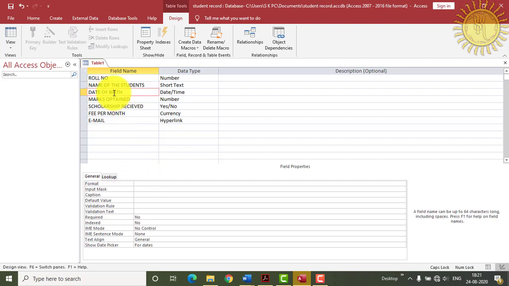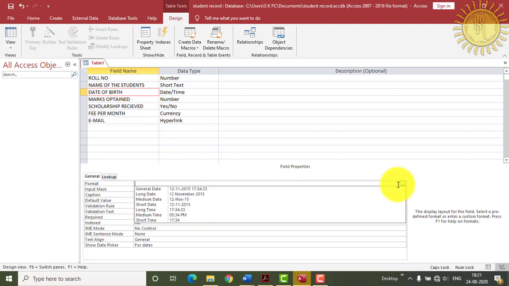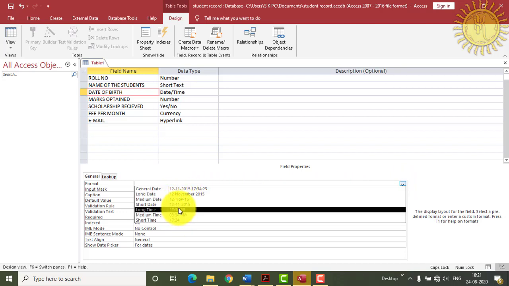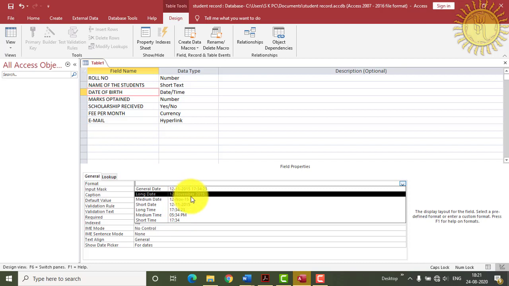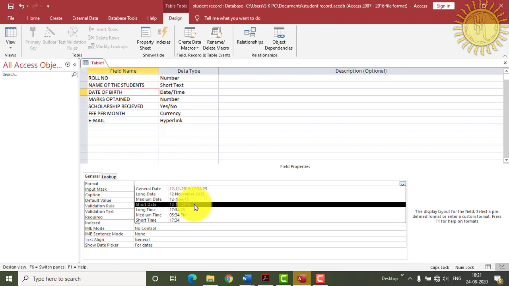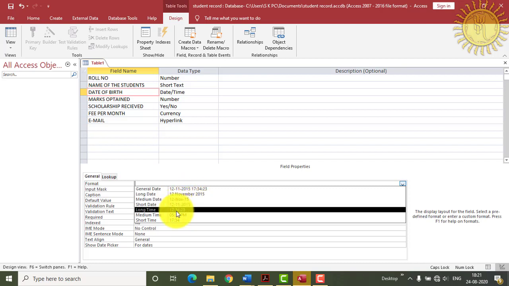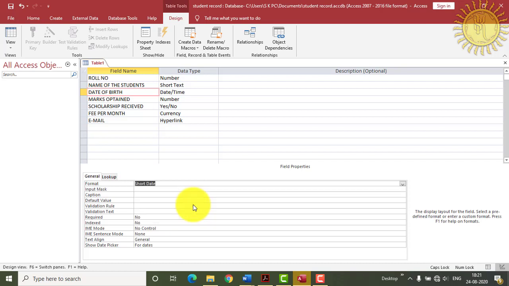Next is date of birth, and here when you click, you can see there is a format. When you click at the drop down of this format, you can see the different types of date format here. Whatever type of format you want to select, you can click here. Okay, and the short date format has been inserted in this.